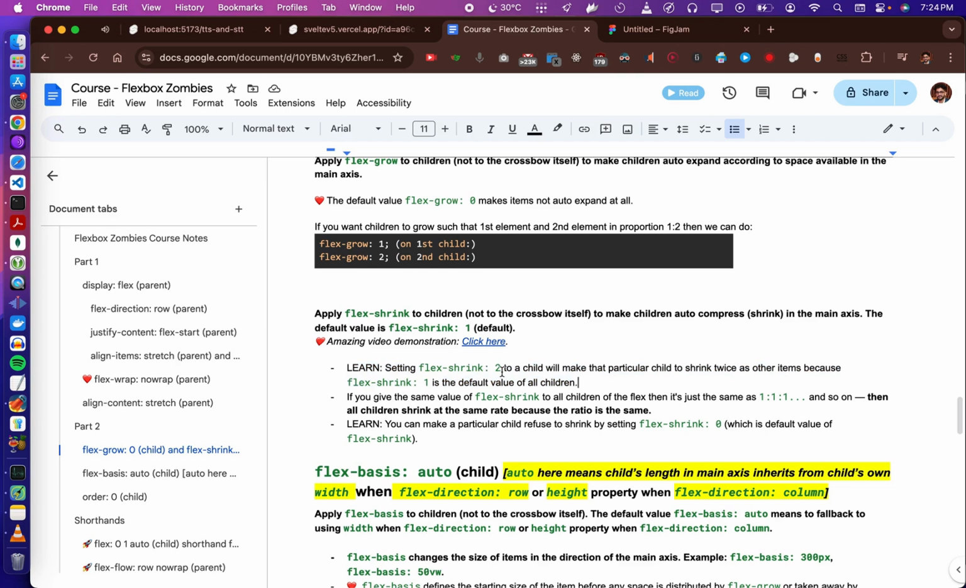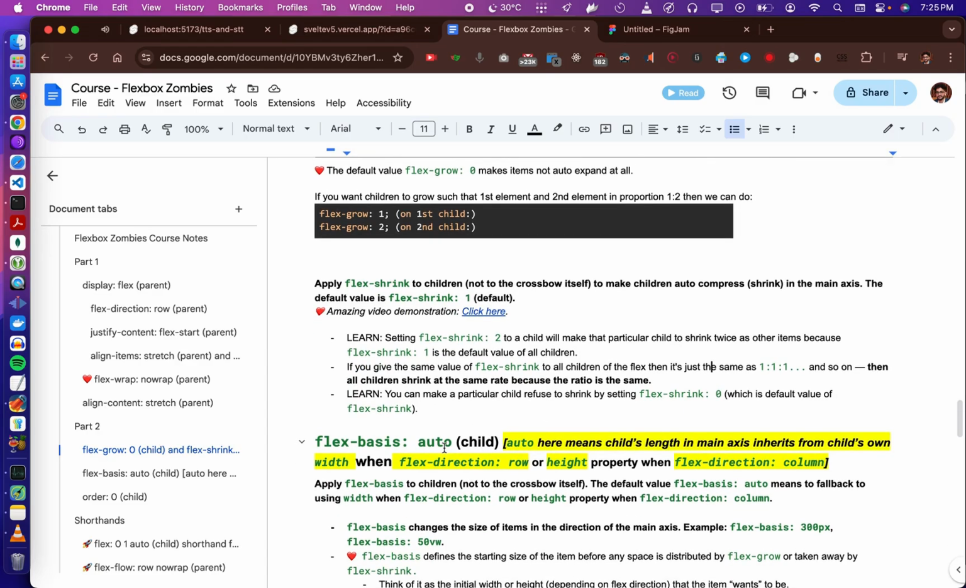Setting flex shrink to 2 on a child will make that particular child shrink twice as much as other items, because flex shrink 1 is the default value of any other child. Very simple. Next, if you give the same value of flex shrink to all children, maybe 2, 2, 2 or 1, 1, 1, then all elements shrink at the same ratio, because it's all about just the ratios at the end. So we can make any particular child refuse to shrink by setting flex shrink to 0. Very simple.